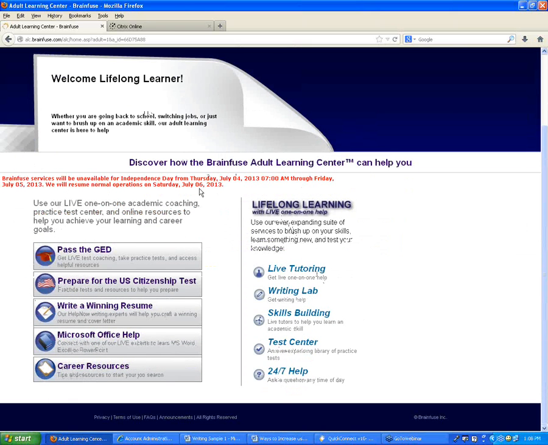But basically on the right-hand side of our Adult Learning Center page here, under where it says Lifelong Learning, you have essentially 5 academic tutoring options here that we have either already seen or will be seeing back on the main page. So we have the live tutoring, the writing lab, and 24/7 help. I guess the test center is really the only one we haven't seen yet. So these are academic tutoring options. They're geared towards adult learners, but they work exactly the same way as the ones we've seen back on the main page that were by the same name.